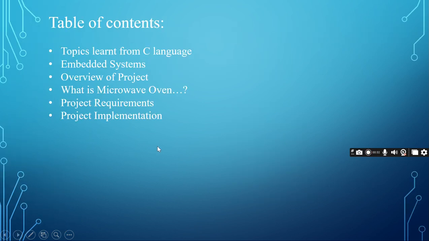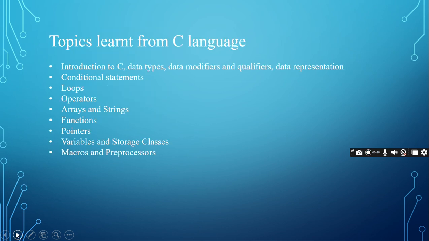This PPT consists of topics learned from the C language, embedded systems, an overview of the project, what is a microwave oven, project requirements, and project implementation. Let us see them one by one. The topics learned from the C language are introduction to C, data types, meaning integer data type, character data type, float data type, etc., data modifiers and qualifiers, data representations, and conditional statements.